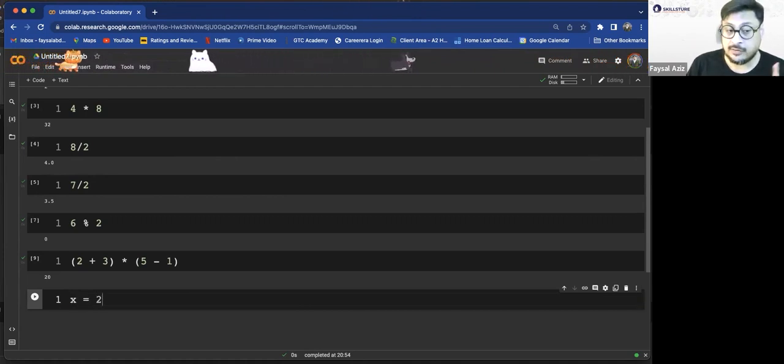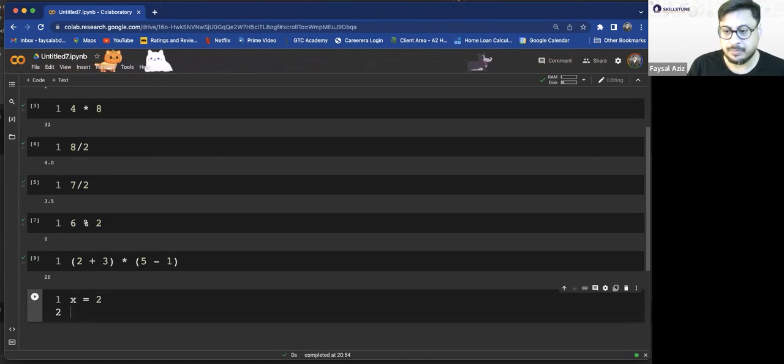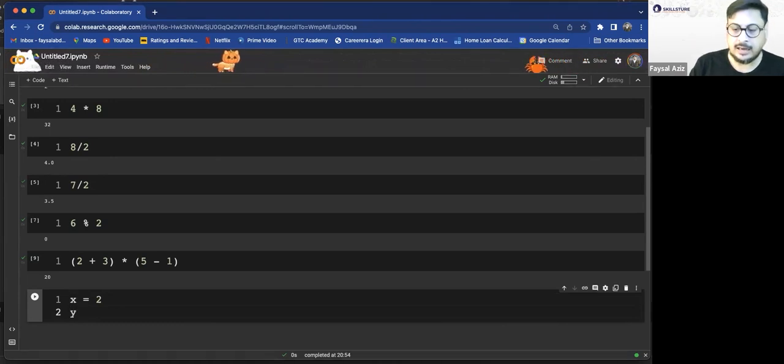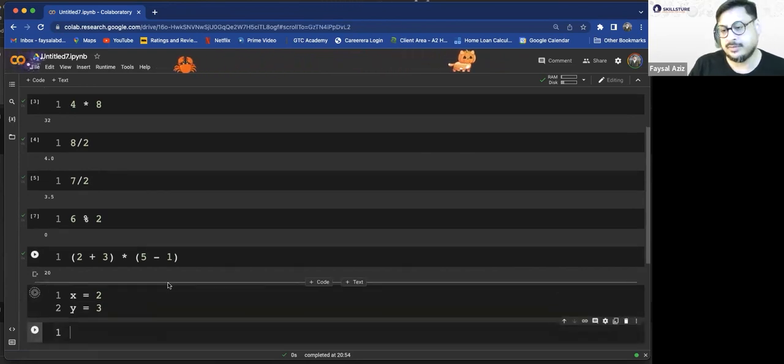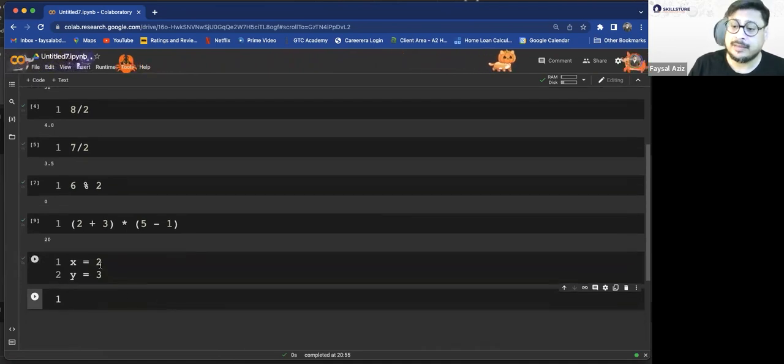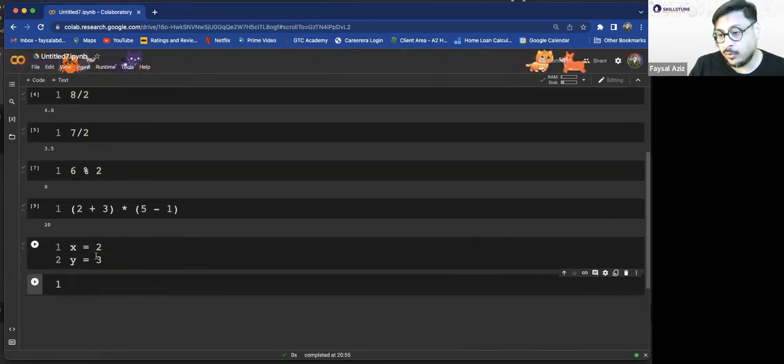Instead of Shift Enter, I'll just press Enter. It just increases the size of my cell. And I'll make another variable called Y. Y equals 3. Notice it says 1 and 2. These are line numbers. And I press Shift Enter, but nothing happens. But something is happening. It's storing these values in the memory.